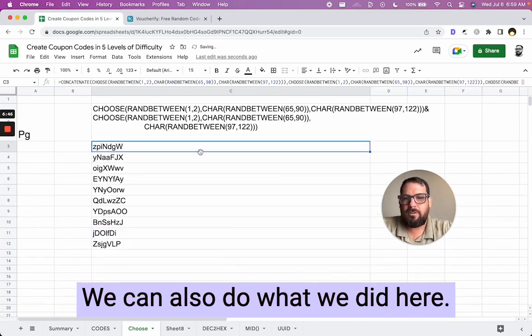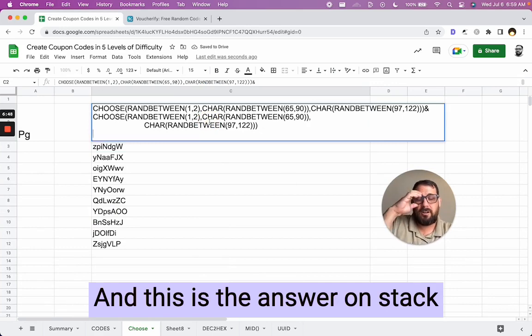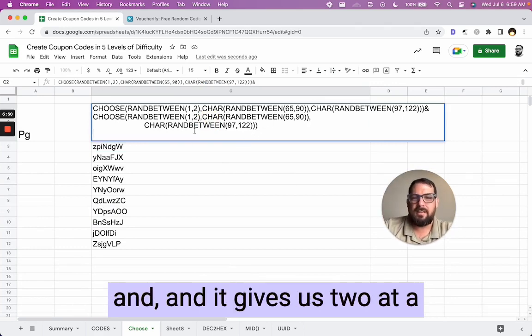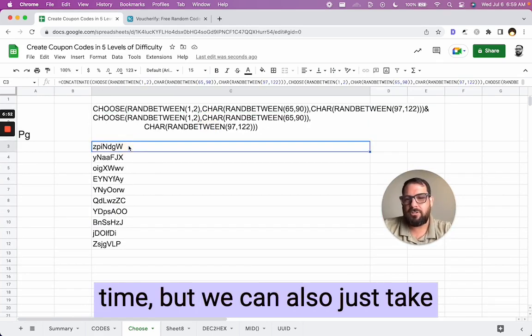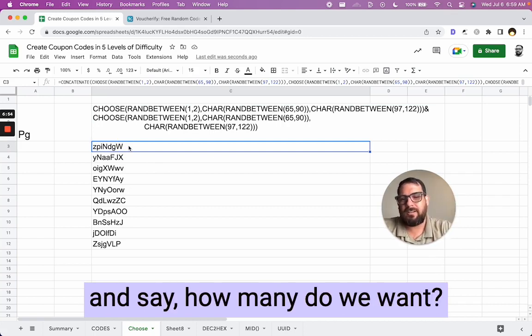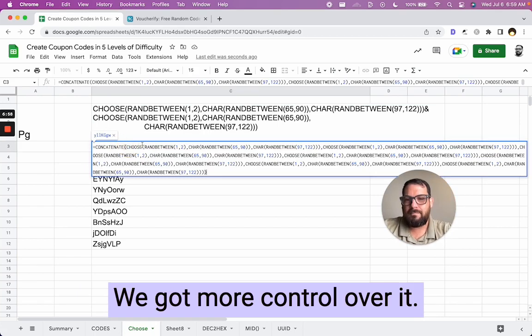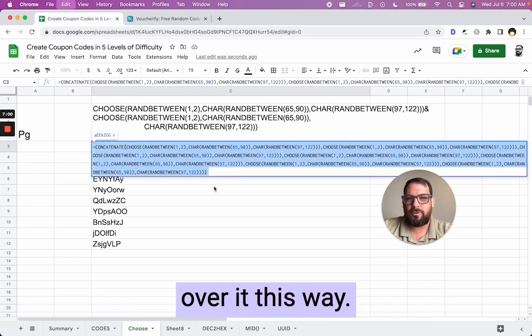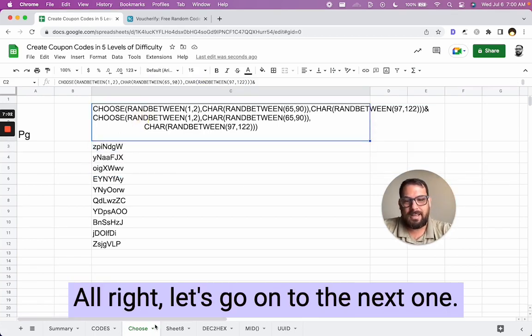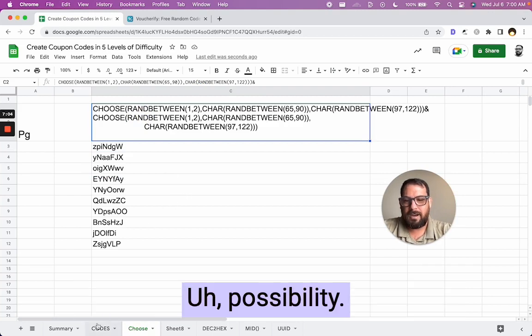Right? We can also do what we did here, and this is the answer on Stack Exchange, which gives us 2 at a time, but we can also just take 1 at a time and string it along and say, how many do we want? Do we want 8 characters, 10 characters, 11 characters? We have a little bit more control over it this way. All right, let's go on to the next possibility.